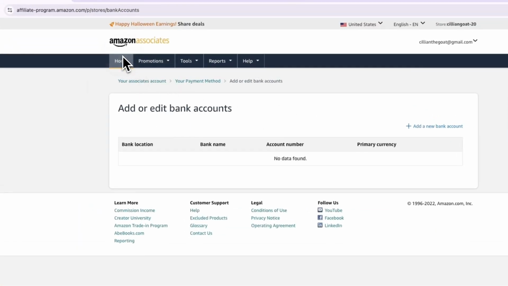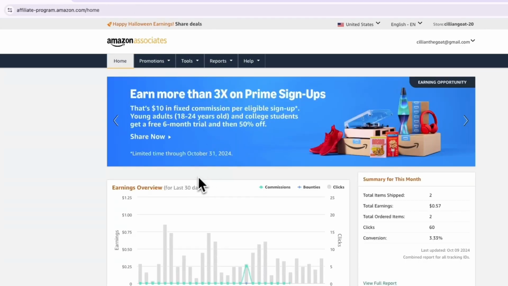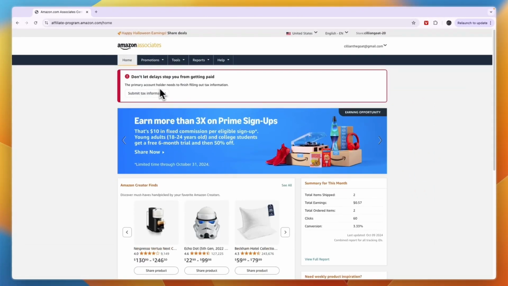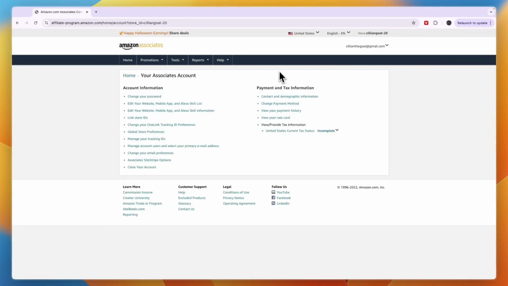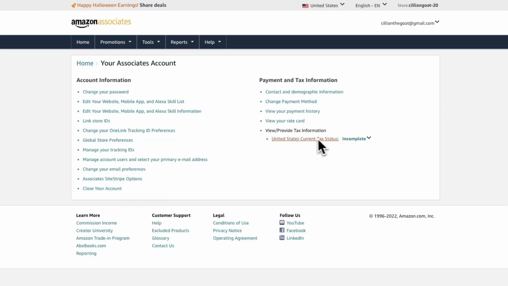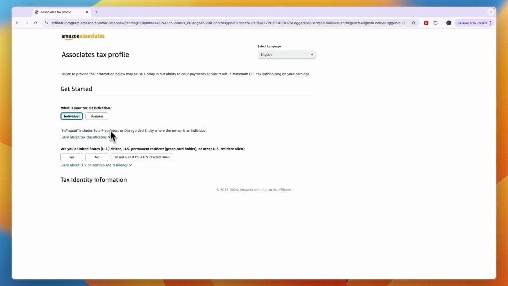And I think the schedule is once a month. I'm not entirely sure on what day, but you do again also need to submit your tax information. So to do that, you can also do it from your settings here, and then you can see view or provide tax information, United States current tax status incomplete. So you need to go and do this, and then you can actually get paid.